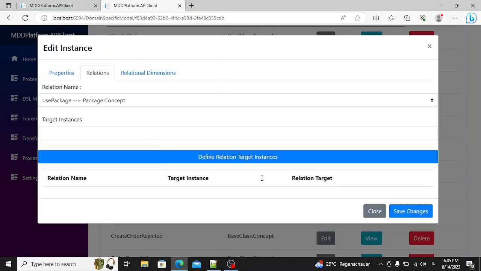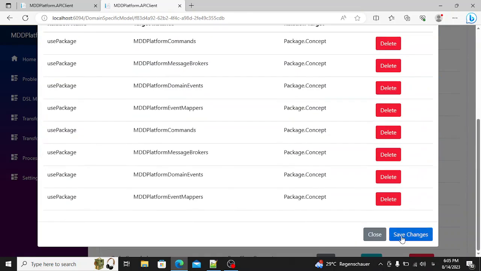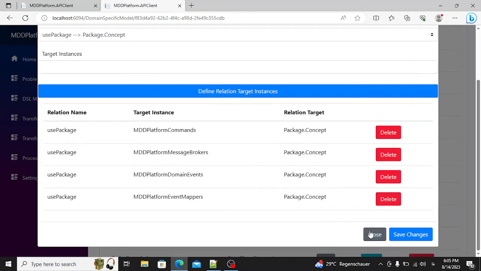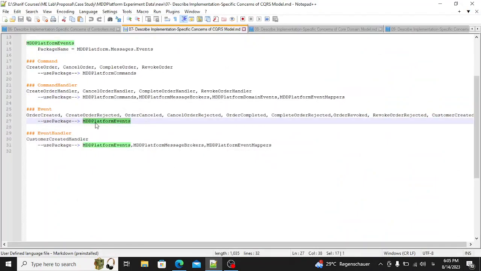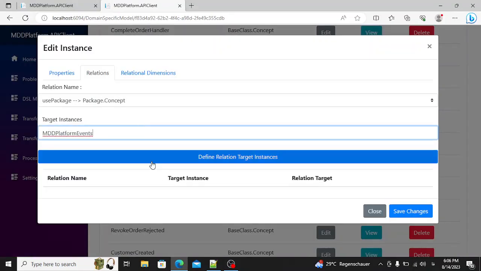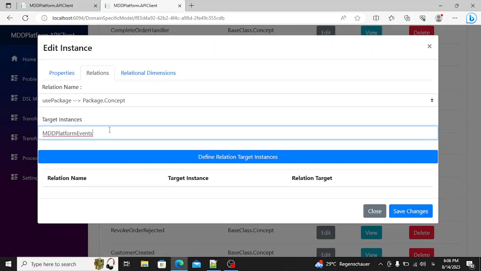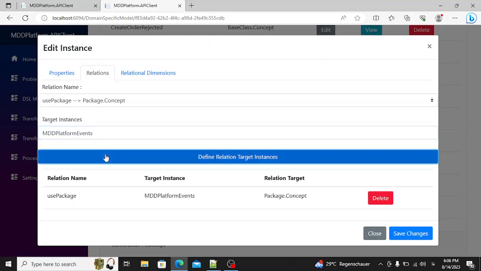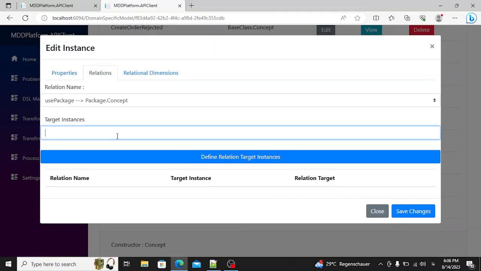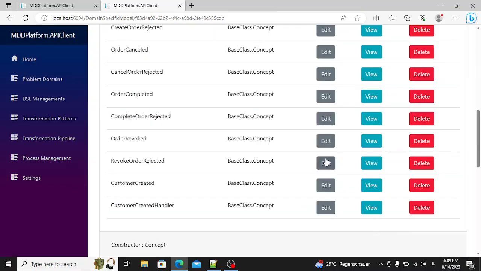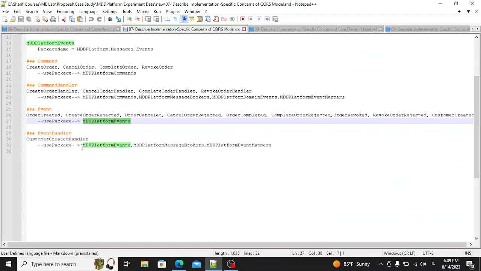For example, I define a package for command and set its package name property. I also establish a package for interacting with the message broker. To conserve time, I pause the video, define the packages, and then resume. Having defined the packages, I can now specify which packages are required by my commands, events, and command handlers. For instance, if the commands require a certain package, I go ahead and indicate that this package is needed. This step is repeated for all commands, including create, cancel, complete, and revoke order. Command handlers also necessitate specific packages, which I define accordingly. The same applies to events and their handlers. I define the necessary package for each.